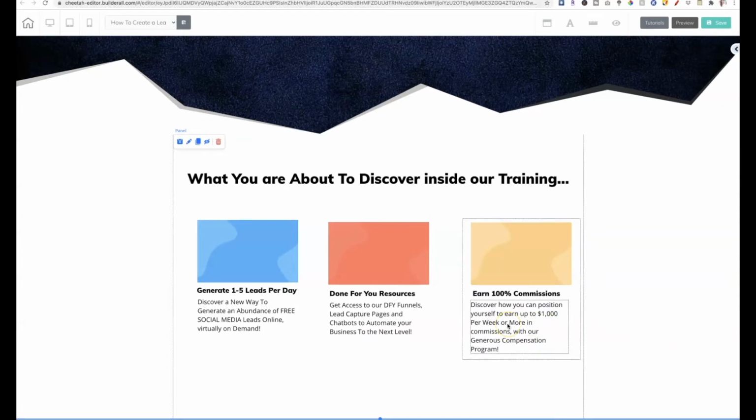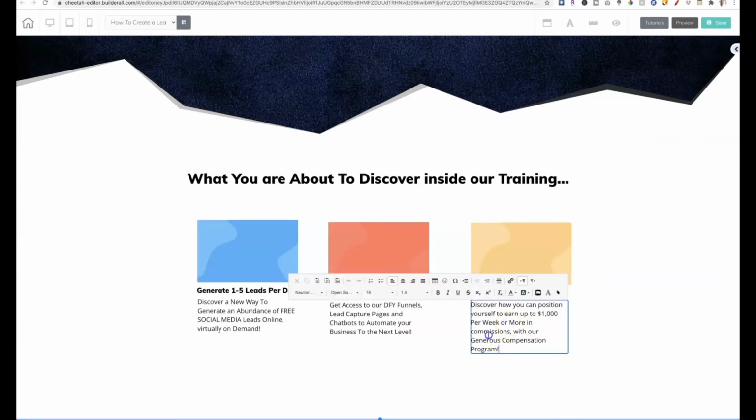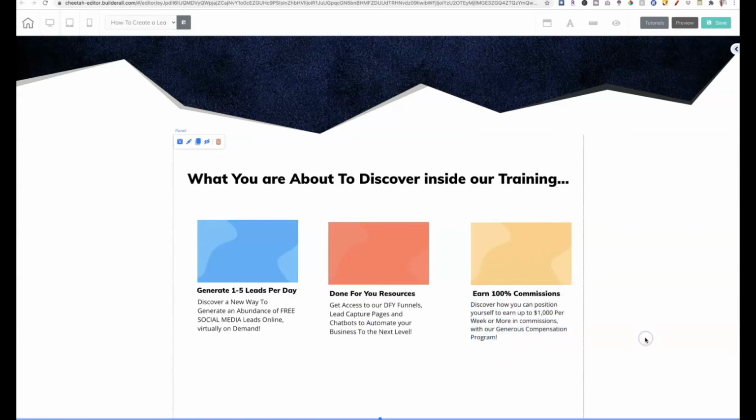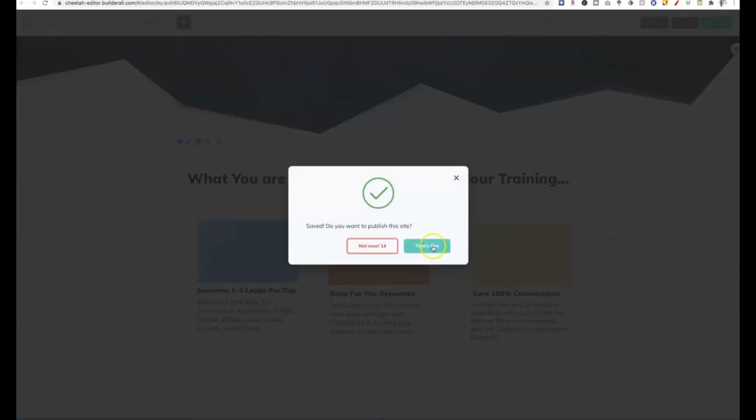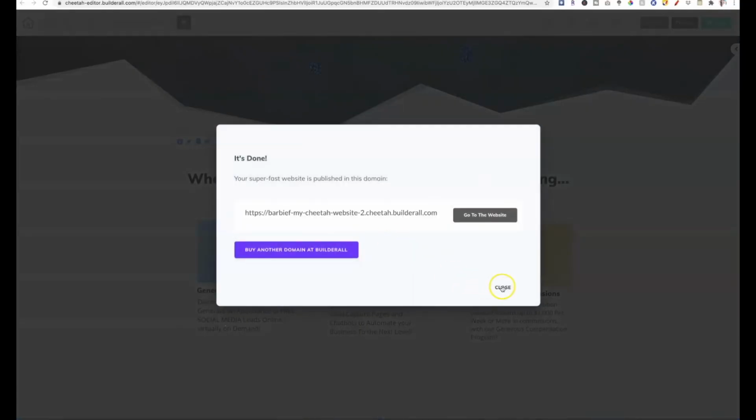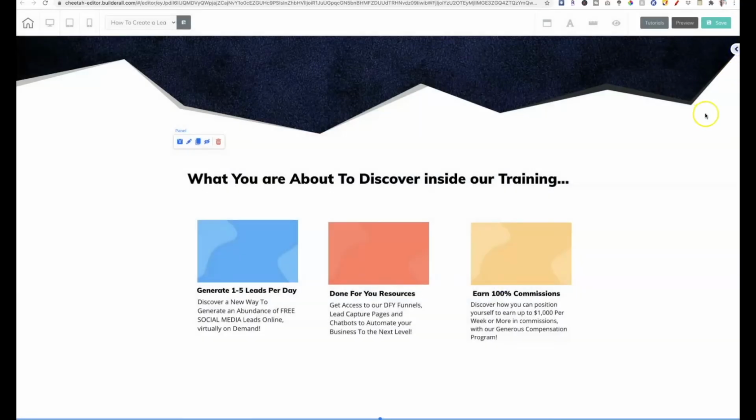I'm going to make this just a little bit smaller so it's not that much longer than the other one. Okay, that looks better. All right, so I am liking that. So I'm going to go ahead and click on save. And then I'm just going to put a line here just to divide it a bit.